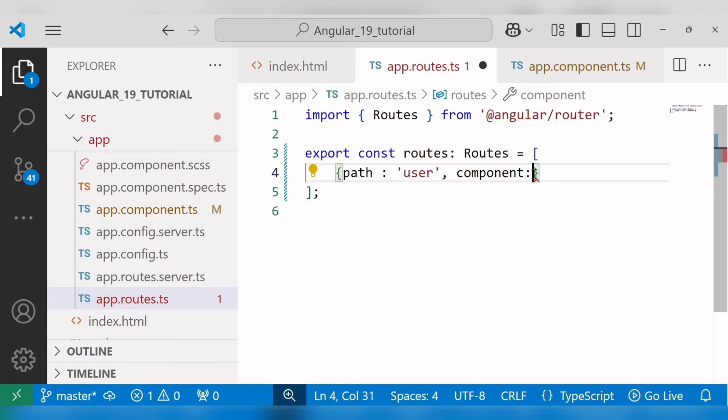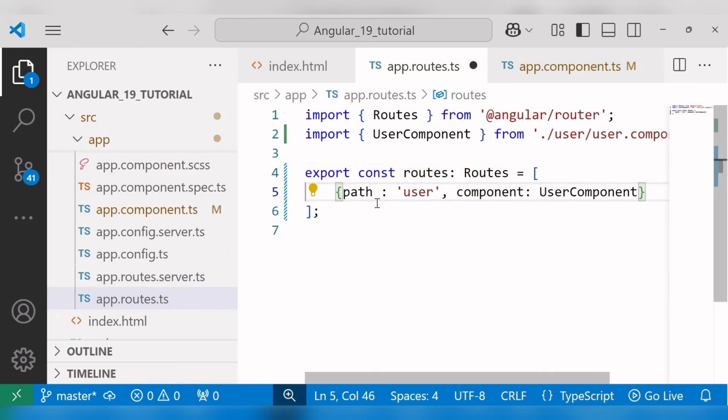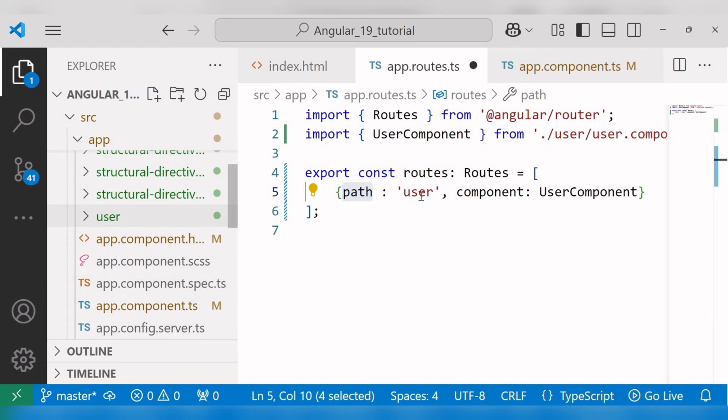And in our case, for the user path, I'll write user component. Okay. So this is how we can create routes in Angular. I repeat, a route is an object, and within that object, we have two parameters, path and component. And path refers to the link for your component, which can be any name. For example, we have created a user component.